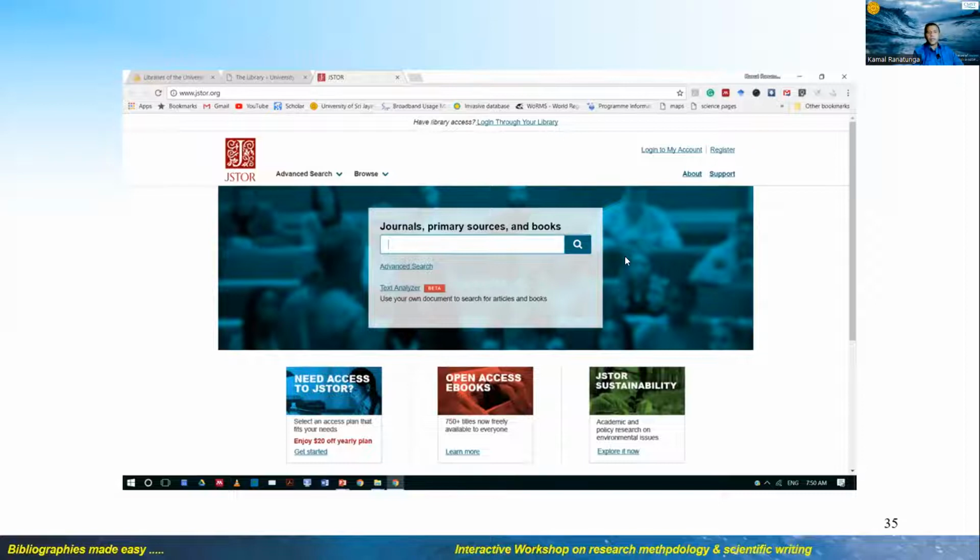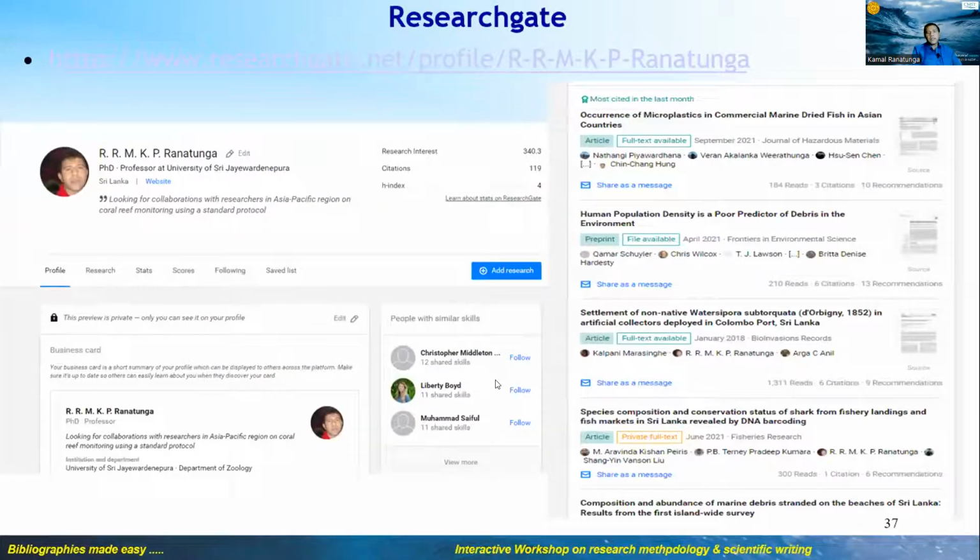Other than that, Emerald or other databases might be subscribed, so it is better you go to your library and check. Some of the databases may be free if you are accessing from the university, but if you are accessing from outside, you might need a username and password, so check this information with your library. But other than that, one of the other sources for information or publications is ResearchGate and Google Scholar.